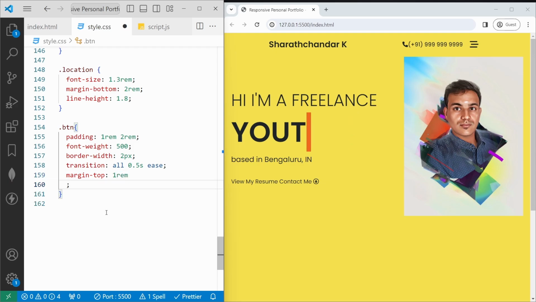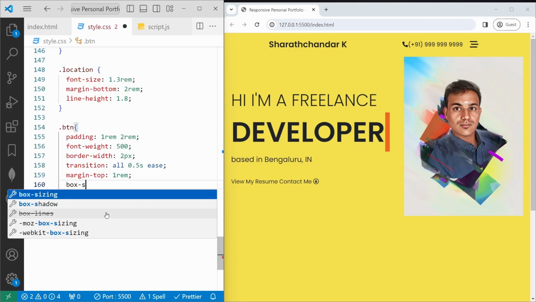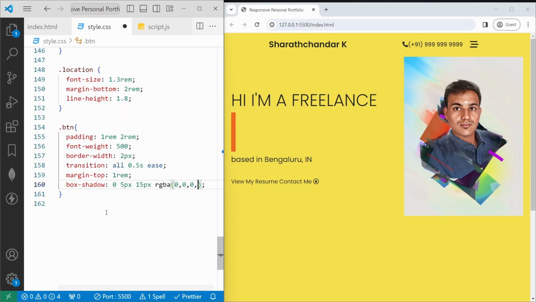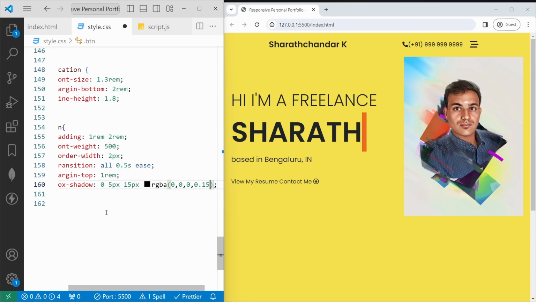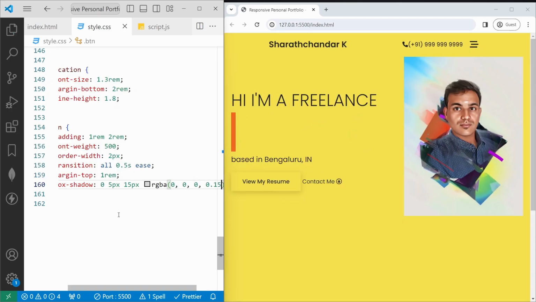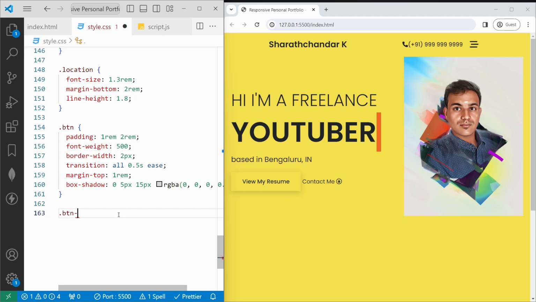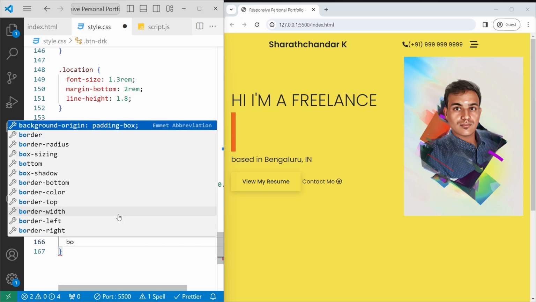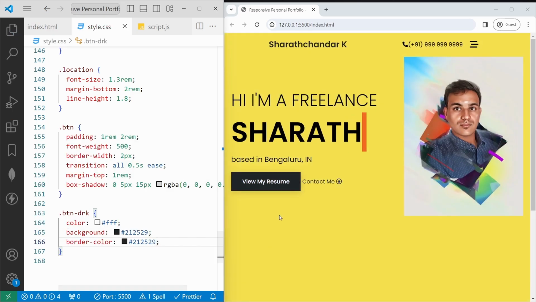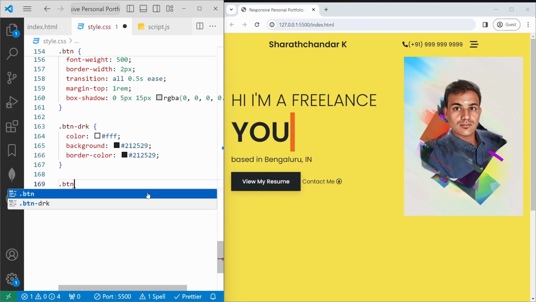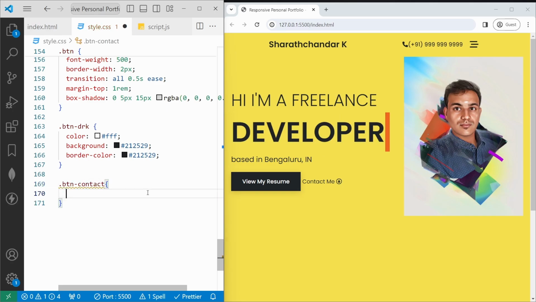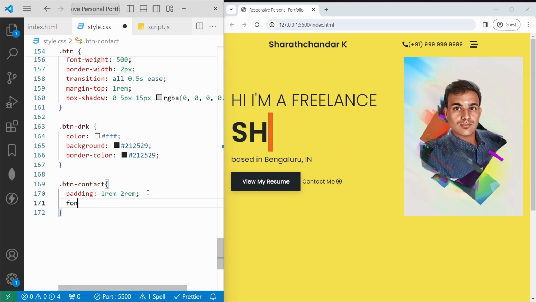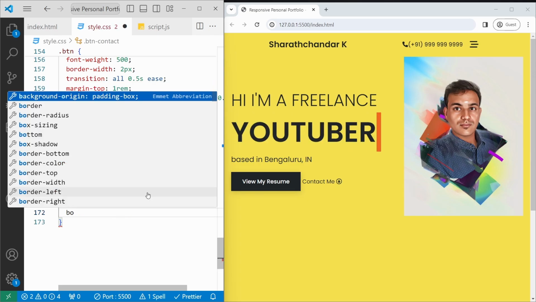We'll set the box shadow with the help of box-shadow 0, 5px, 15px, and RGBA color 0, 0, 0, 0.15. If I save, now we can see the button style here, and then I will add the button dark, the color of white, and then we'll set the background of black, and then border color the same as black. If I save, now we can see the button here, and then we'll add the button style to the button contact. We'll set the padding to 1rem 2rem, and then font weight to 500, border width to 2px.